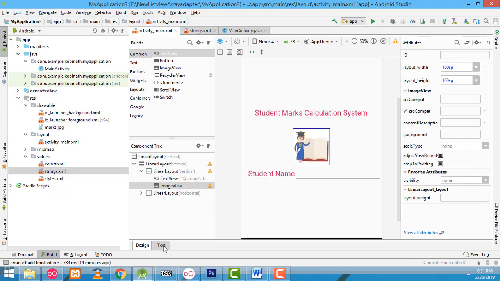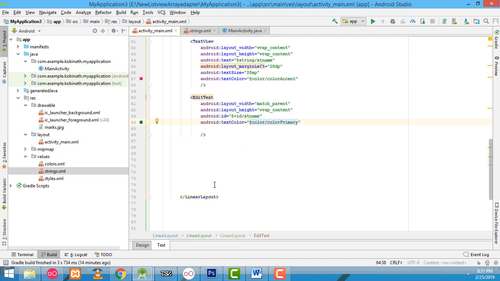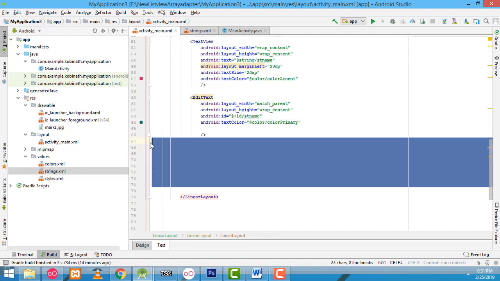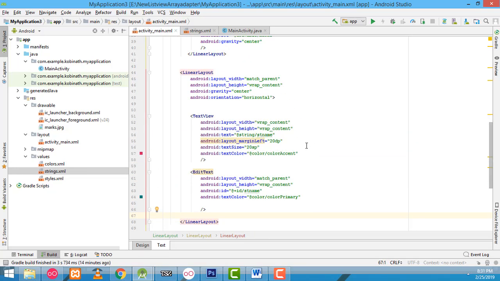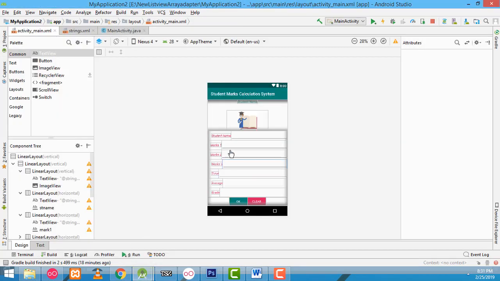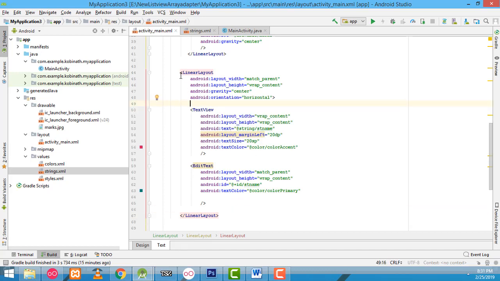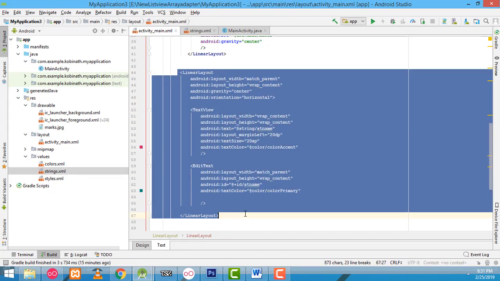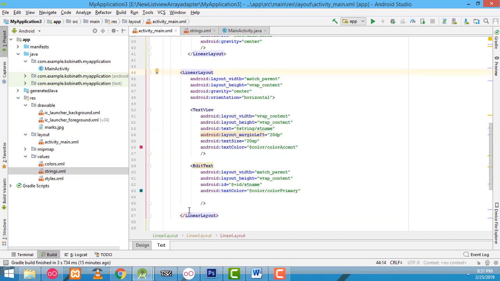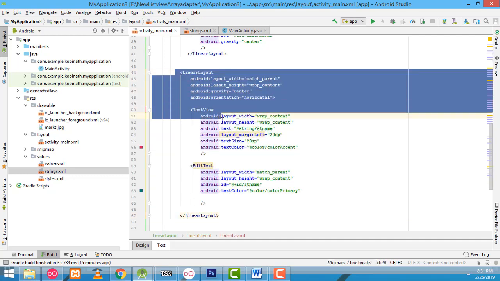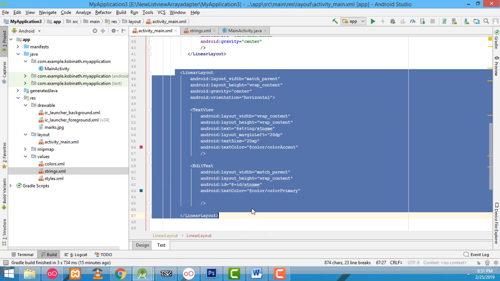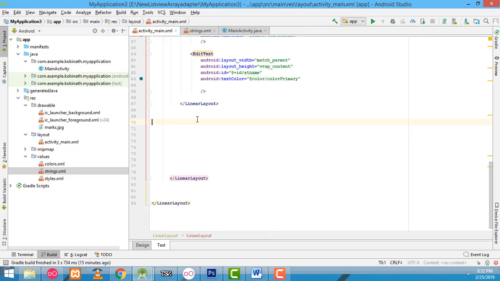Now the same layout we have to copy and paste below, because I'm doing likewise the same layout. The same linear layout, you have to copy this one, Control C to copy. It's starting here, ending here. Copy carefully. Okay, paste below.